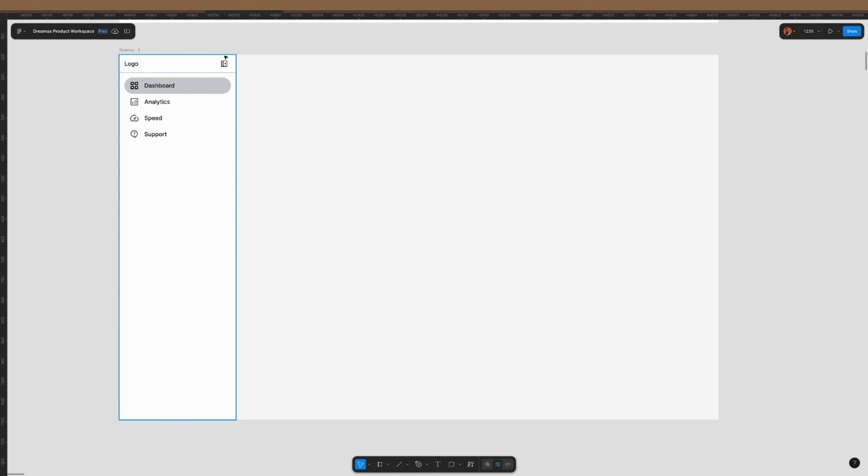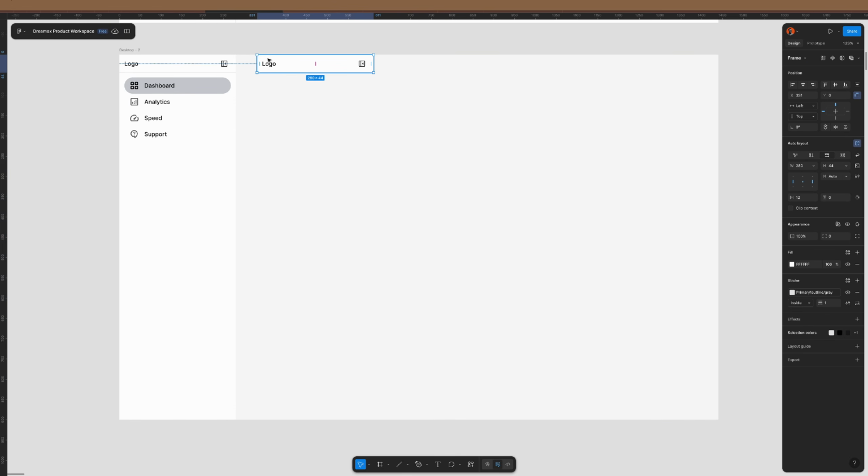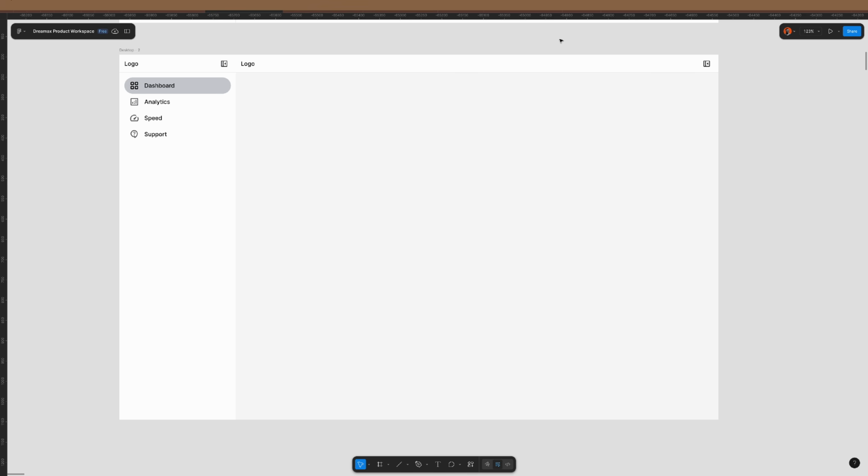All right, let's get back. So what I'm going to do now is I want this to be the same for this section. So what I mean by the same is I want it to be the same height.